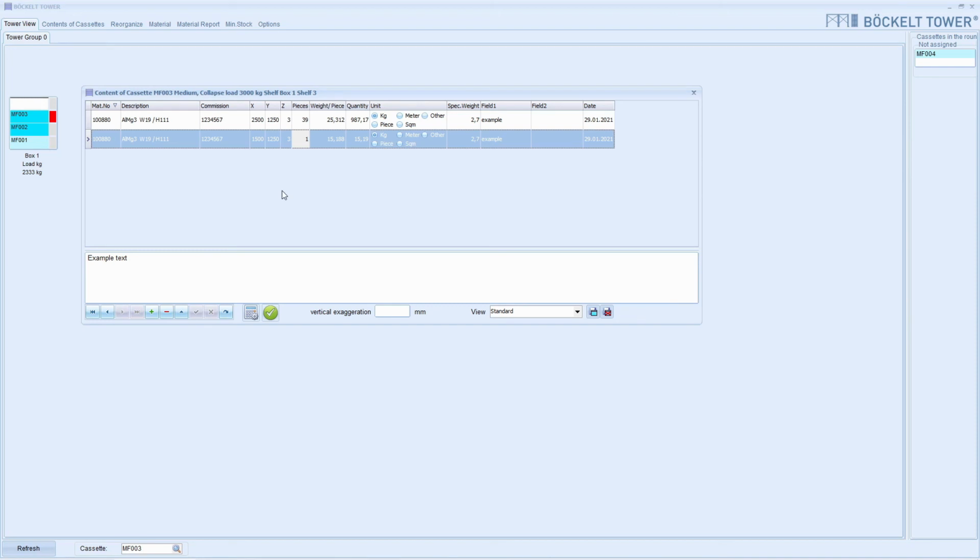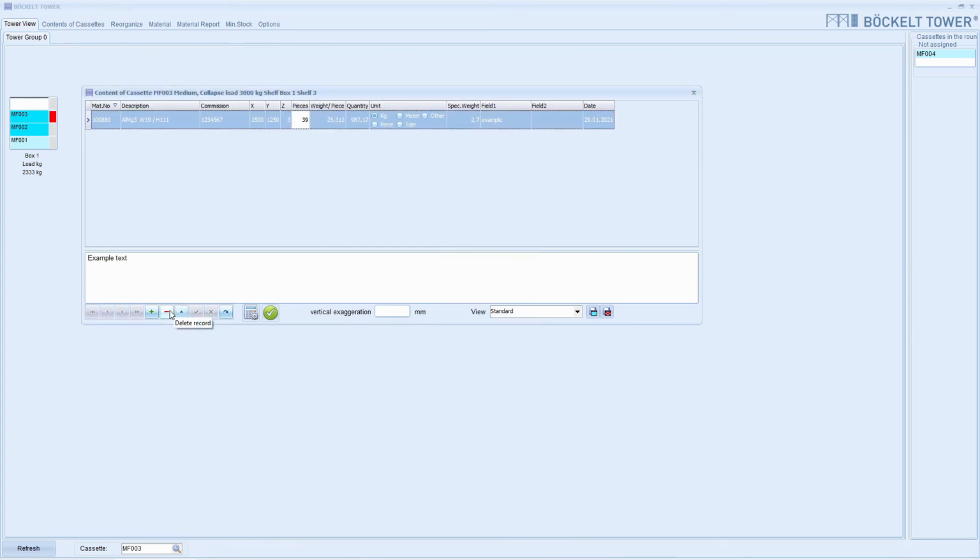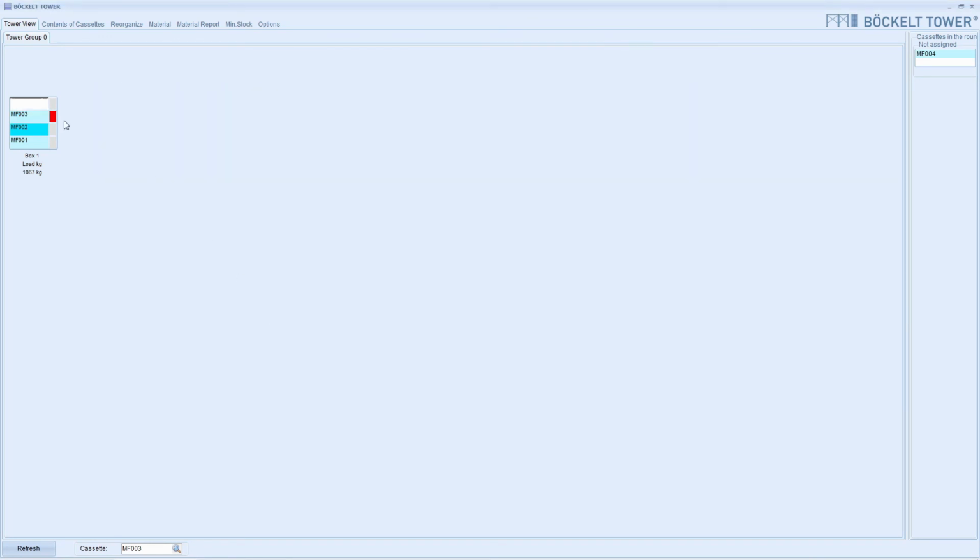If everything has physically been removed from the cassette, we simply click on minus and delete the positions. And now we have an empty cassette again. That was all about booking on and off a cassette.